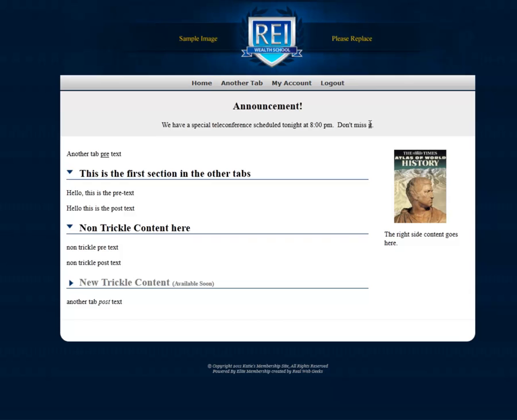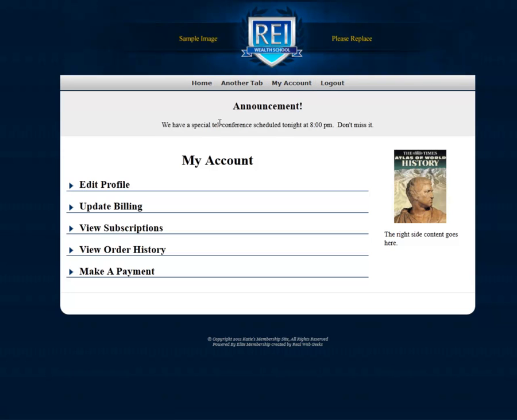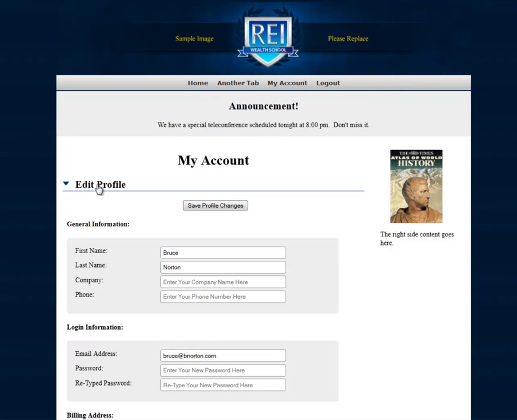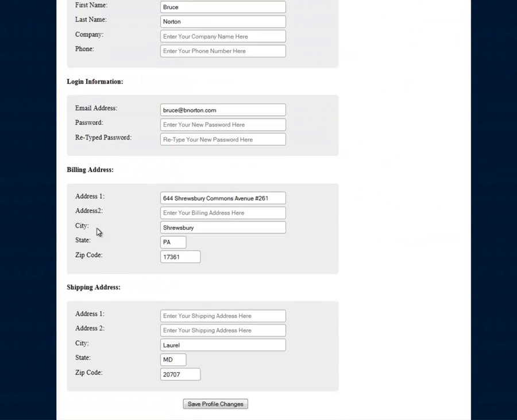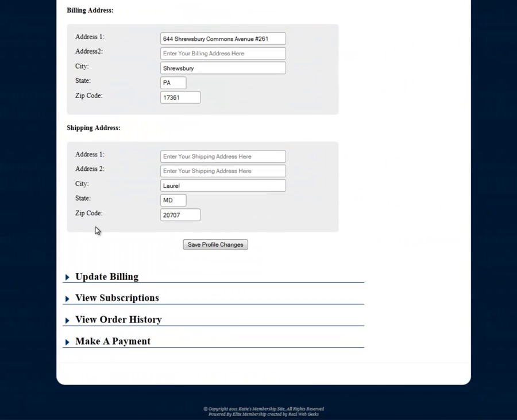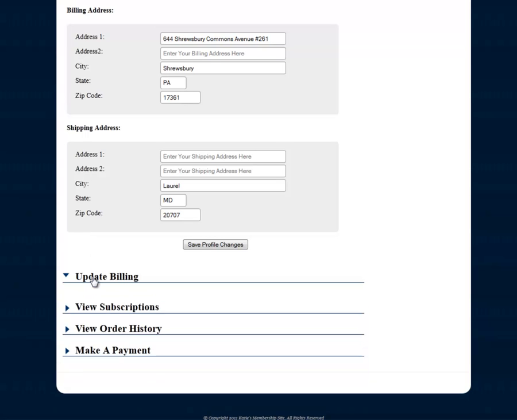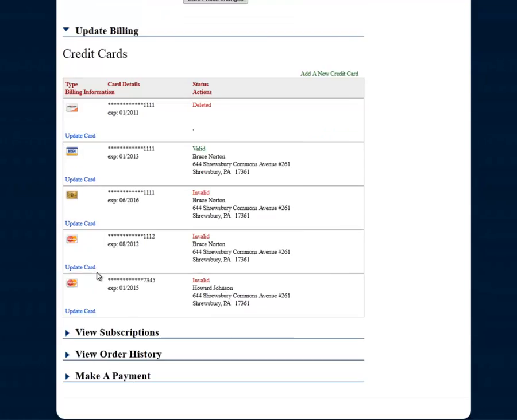At this point, we're going to also go to My Account. And we're going to take a look at what you can do in My Account. Here you can completely manage your login information, your billing information, as well as your shipping address. You can update your billing information. As you can see, we have several credit cards in here. Only one of them is valid.